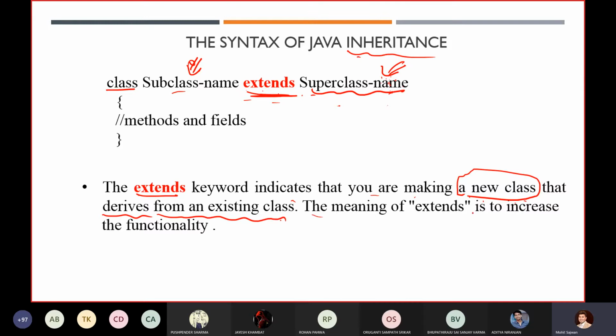The meaning of extends is to increase the functionality. As you already know, extends means you are somehow extending something. You are enhancing some features. The same thing you are doing here. Like I have given you an example of Alto, for example, Swift.